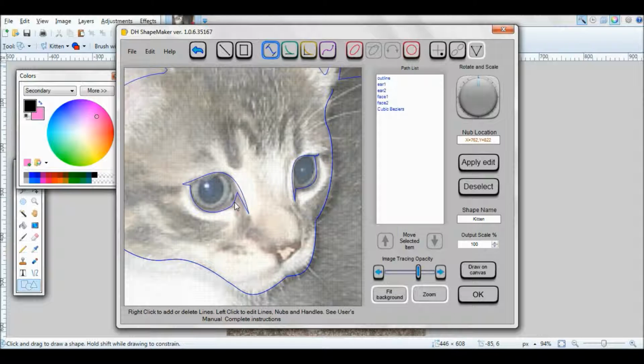Remember that holding down the Control key and clicking on a nub or a handle makes the nubs and handles disappear, and you can view your shape without obstructions. Unless you are using the Export as Solid Shape option. Shapes are solid. Shapes within a shape are empty. Shapes within a shape are solid.